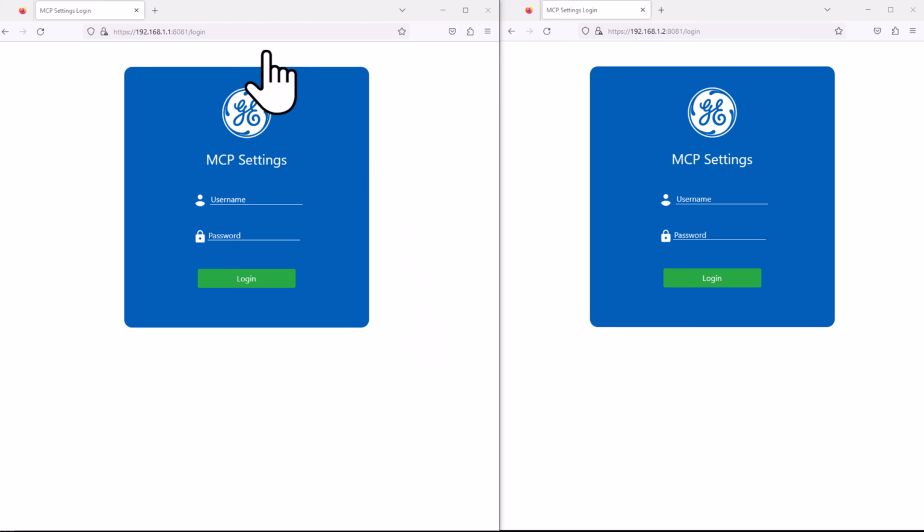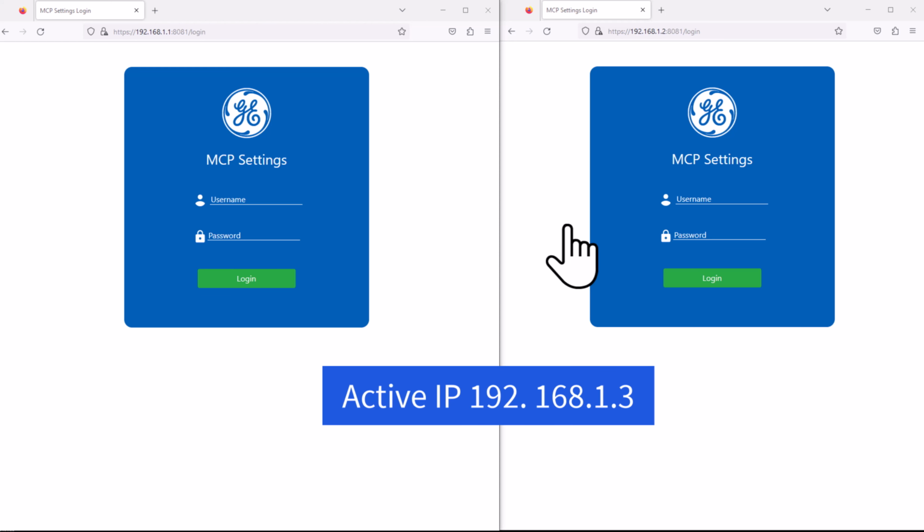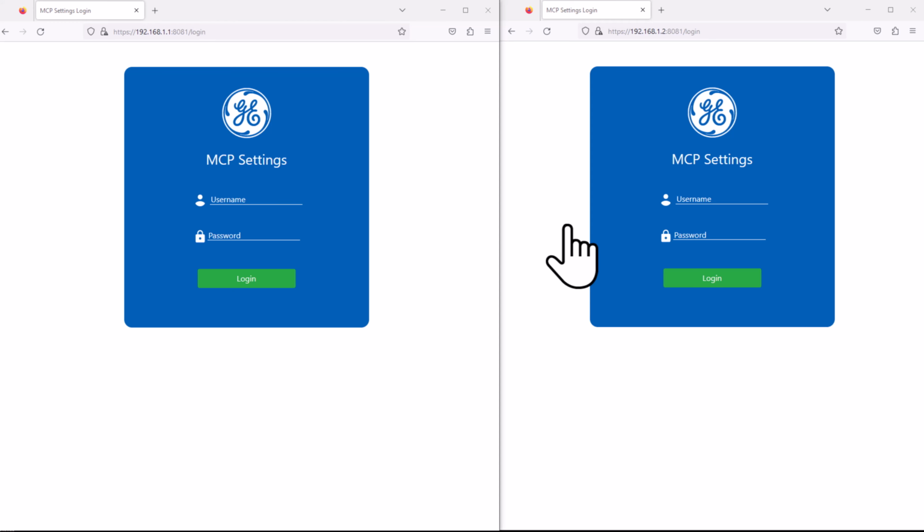Okay, so we have two devices here, or two gateways, G500, two MCPs. The IP address of MCP-A is 192.168.1.1 and MCP-B is 192.168.1.2. And at the end of this process, both of them are going to communicate on the common, or active, IP address 192.168.1.3. So first things first, make sure you can ping both devices and that the devices can ping each other, so that all of the settings are on the same network.